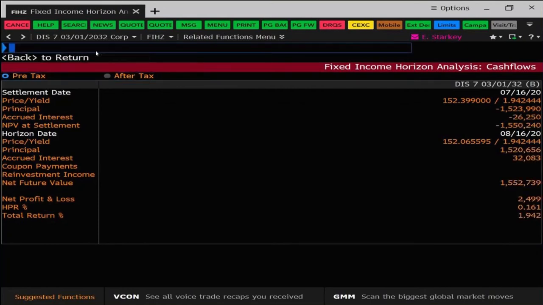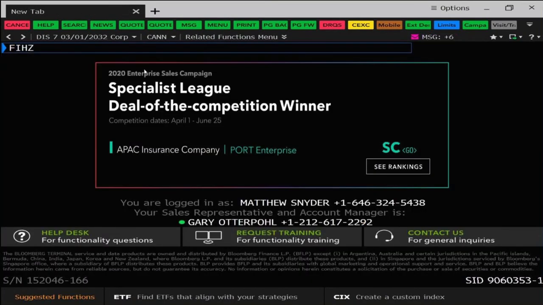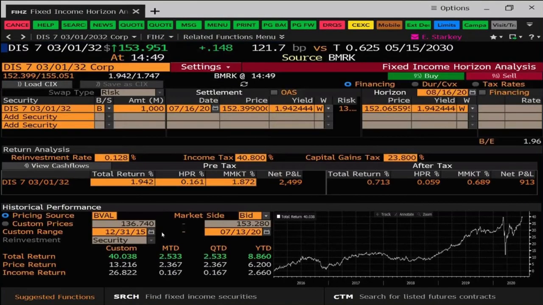So it's a really powerful tool to calculate returns, either historically, which is what you would see at the bottom here, or you can calculate it forward-looking, given your predictions on price, yields, the potential reinvestment rate, etc.